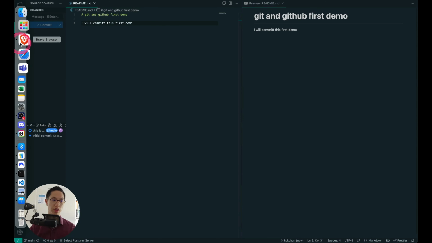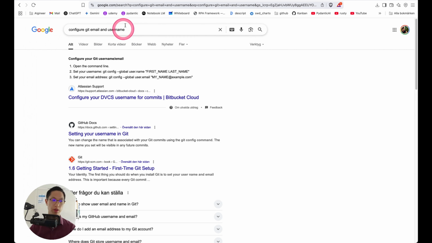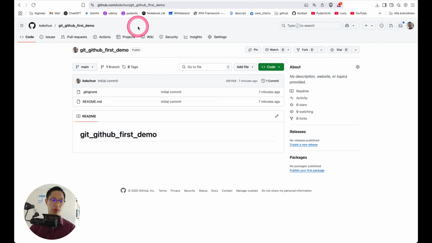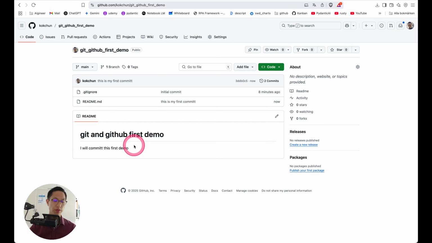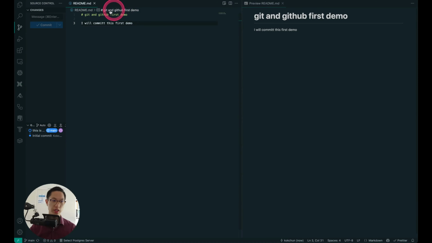And now, if I go into my browser, I will go into my repository. I will update it, and you can see that I will commit this first demo. Okay, and you can see this is now in my remote repository. And if I go back to my Visual Studio Code, you can see this is what I have.